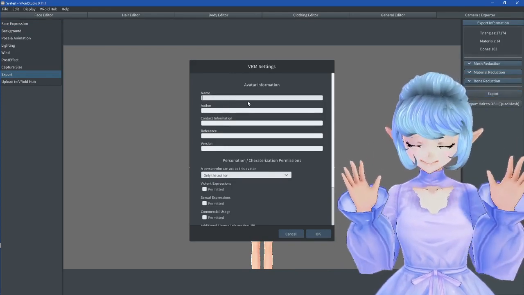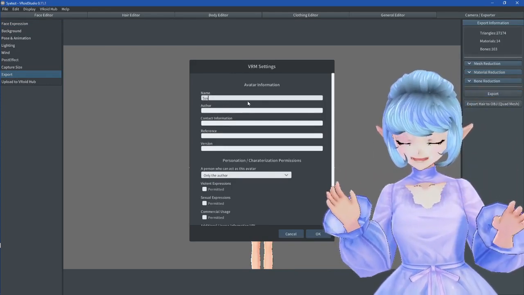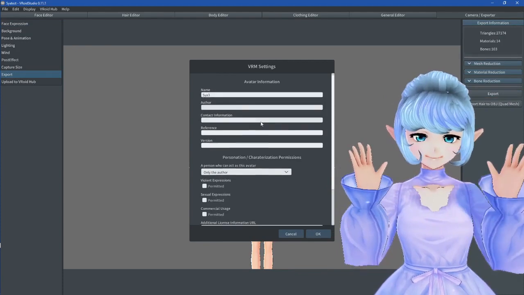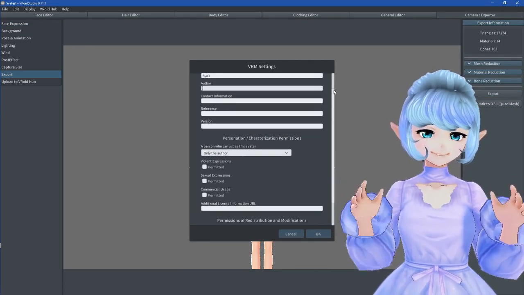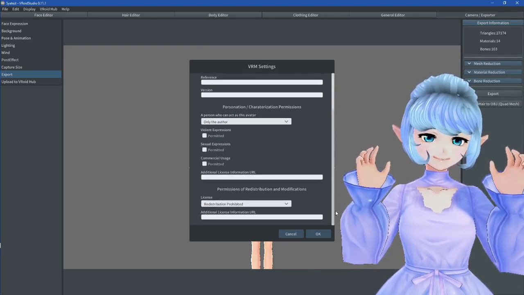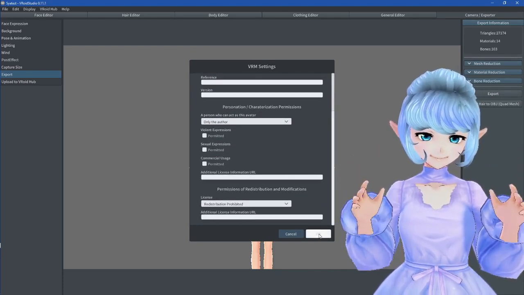Again, you can do whatever you want here. You can name your avatar, the author, fill in all that information. You're good. The rest of it doesn't really matter. This is not mandatory. You can just export it as soon as you want.